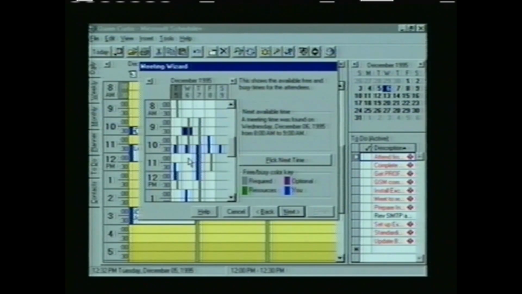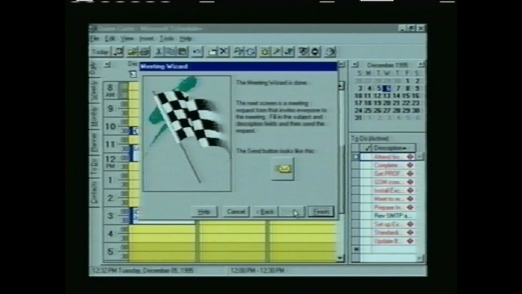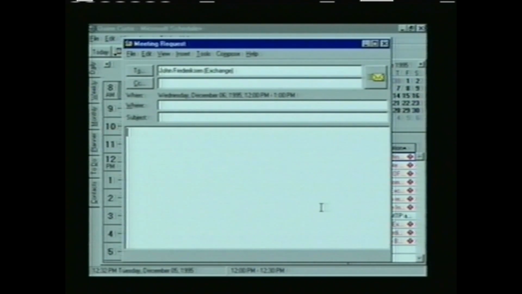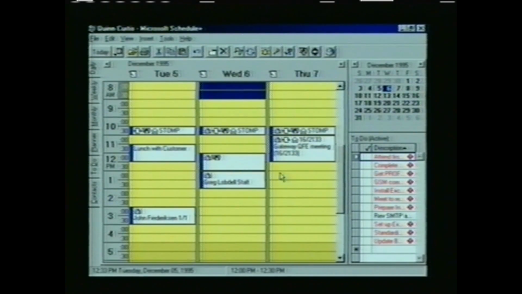Well, let's go ahead and schedule a time from 12 to 1, and we're done. Schedule Plus next launches a message, and I can define where and when and a subject for this particular meeting. Off it goes to John, and sure enough, here's our meeting that's been scheduled.